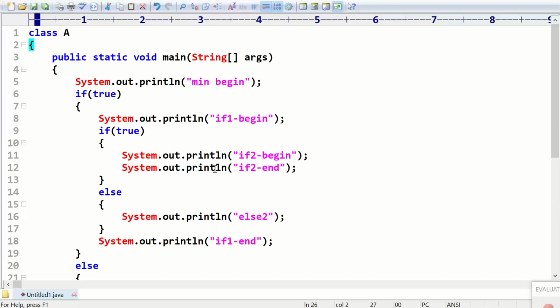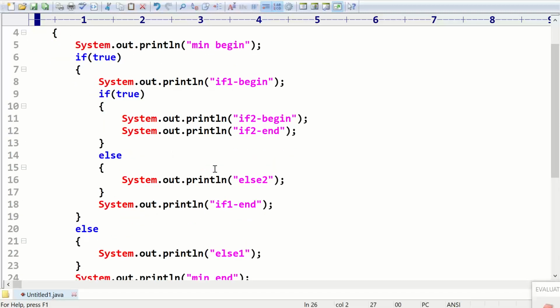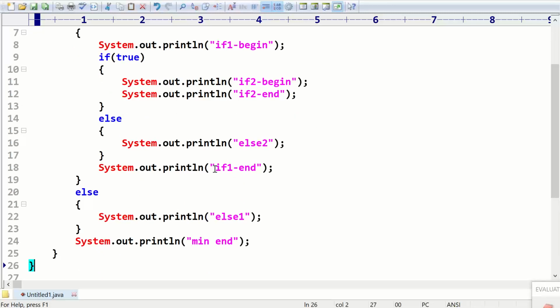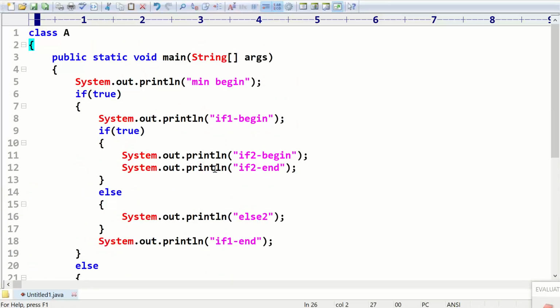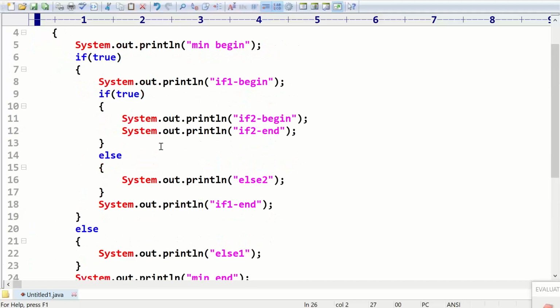Inside an if block, keeping if else. So totally two pairs of if else. Outer if for that corresponding else one. Inside the inner if, there is an if else. If and else. If and else.